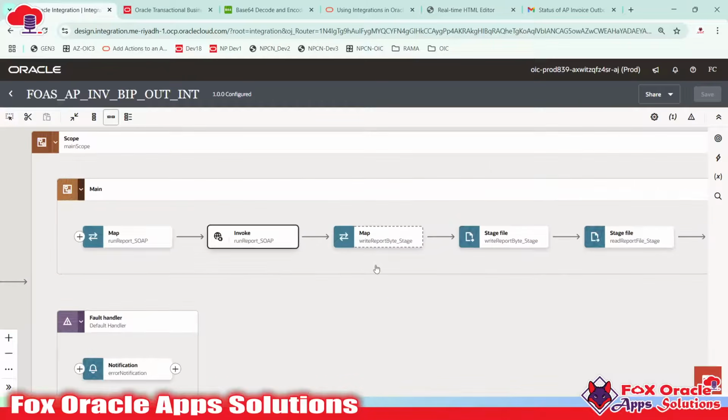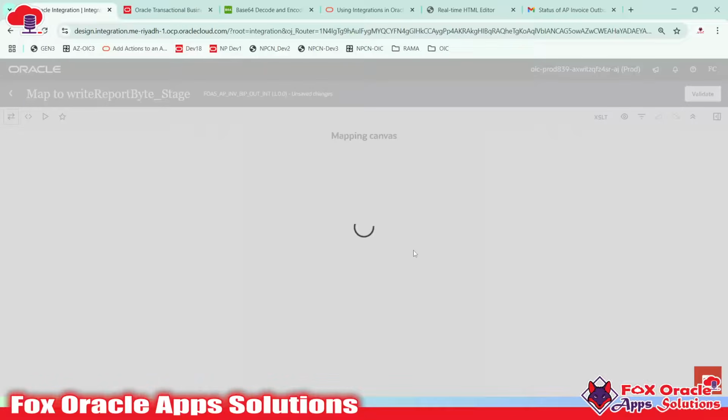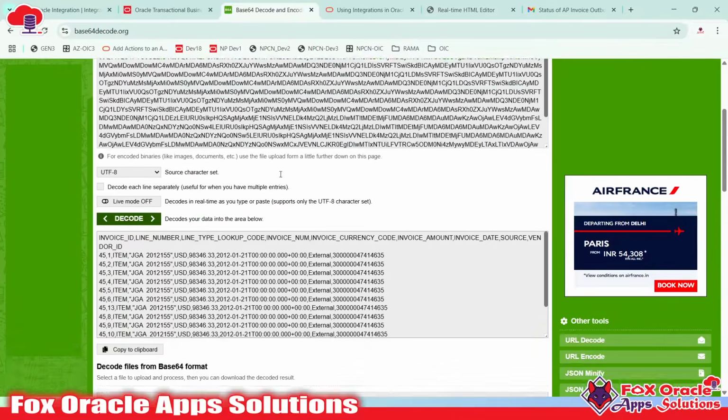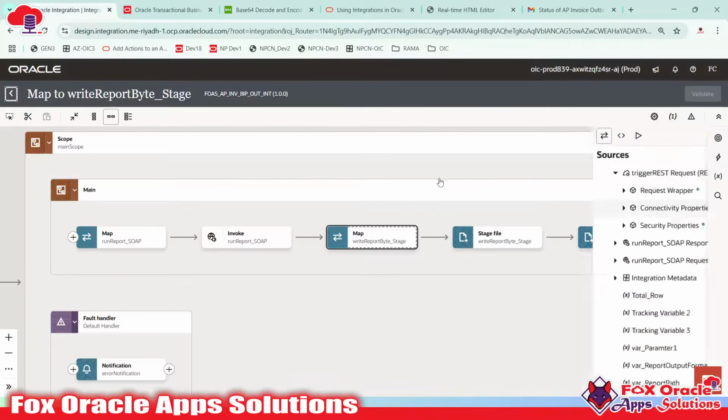So we invoke the BIP reports. We added the stage file to write the file, but where is the mapping? I think we have not provided the mapping here. I just remembered. Yeah, you can see we have not provided the mapping. It means that the opaque schema will convert the file, right? Convert to base64 code. But which base64 code? We have not provided the value to this node, right?